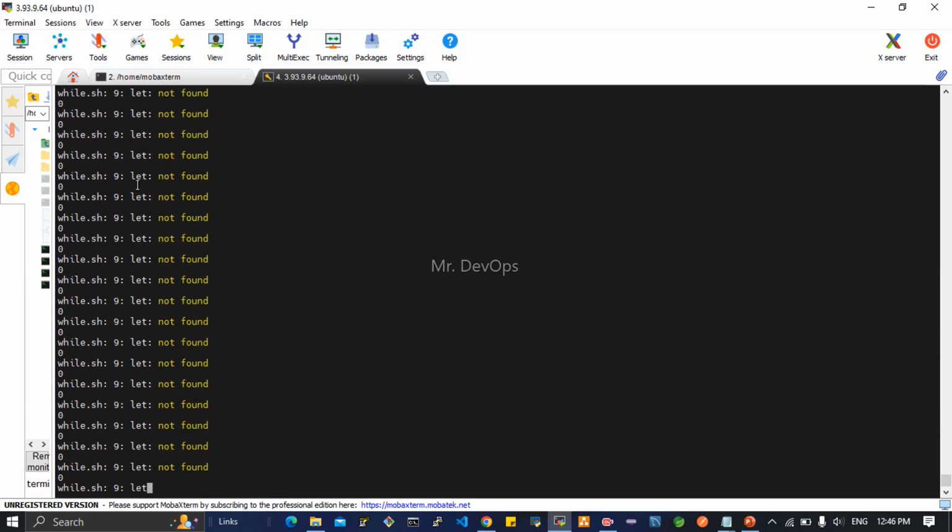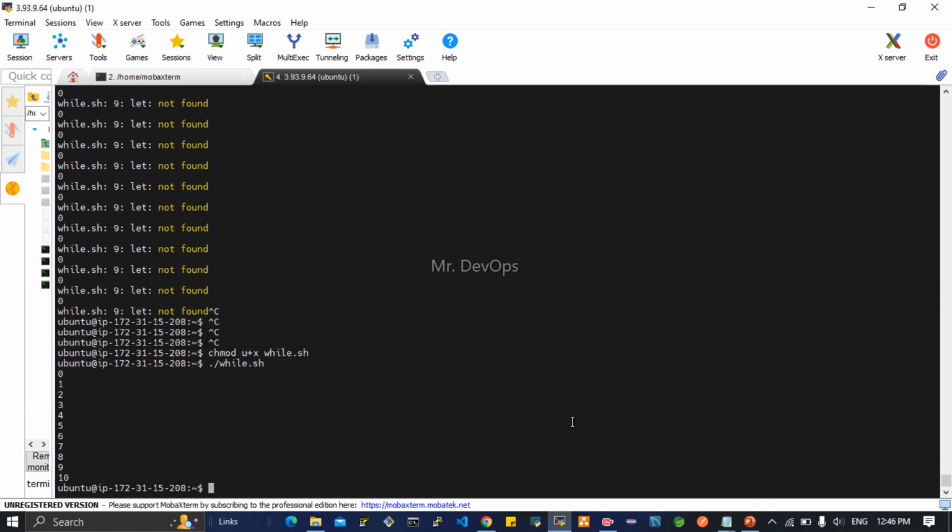While.sh, so while.sh, let not found. So this is a kind of expression, it's not found here. Let me try it. Here I have changed the permission again, I gave the user executable permission, and when you try to execute, now it started working. So you can see this is why providing execution permission to your shell script is important, correct? So this was all about that.